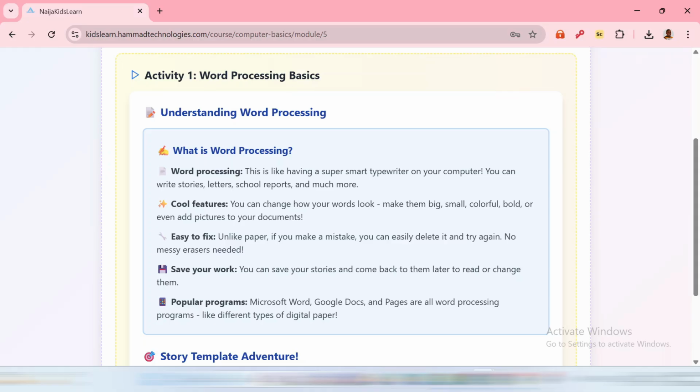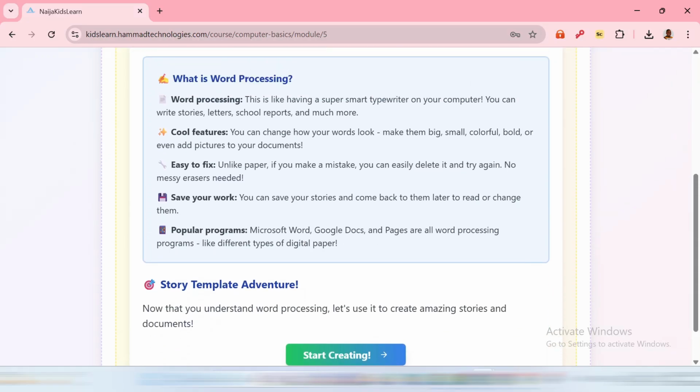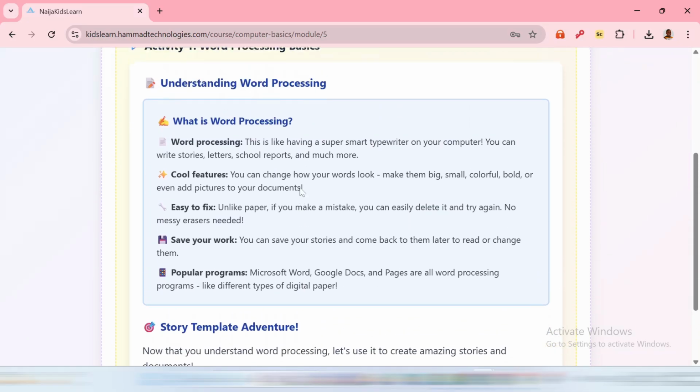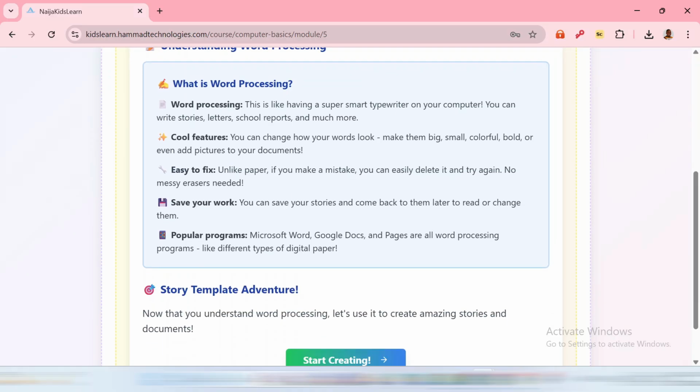Okay, this is the function of a word processor. I'm going to show you a sample of it. Okay, I'm going to show it to you. Don't worry.